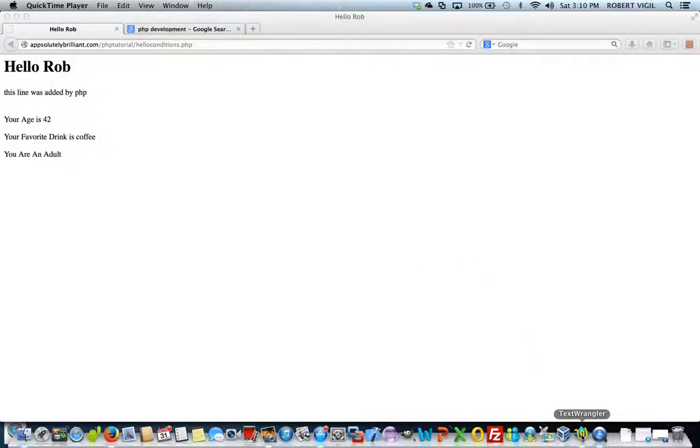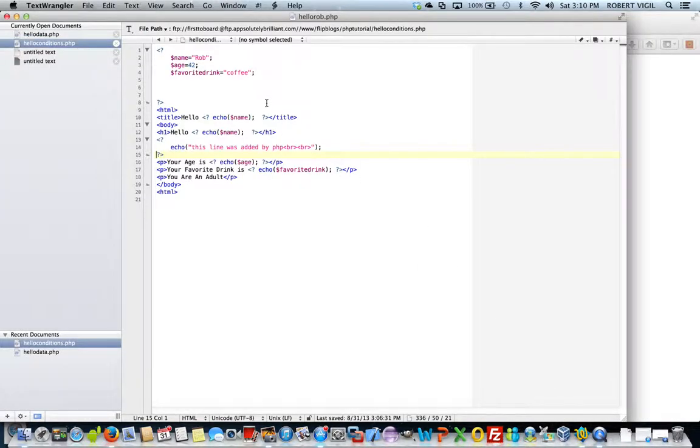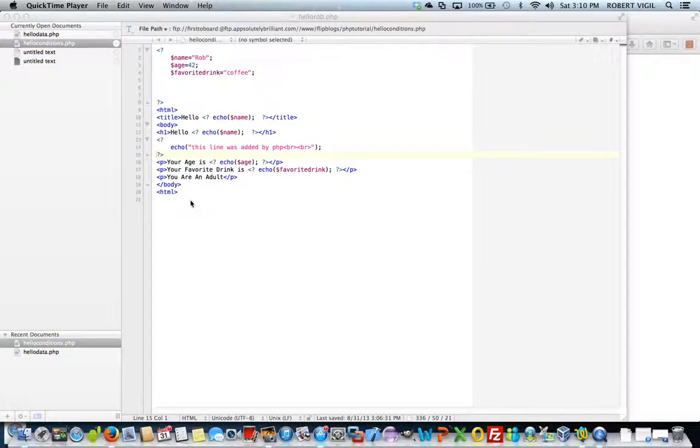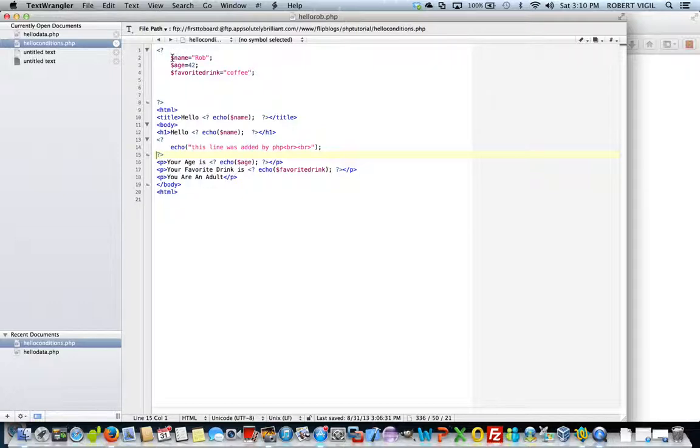So we're going to go back to our page here. I renamed it hello conditions.php. And what you see is we created three variables up here. One for name, one for age, one for favorite drink.